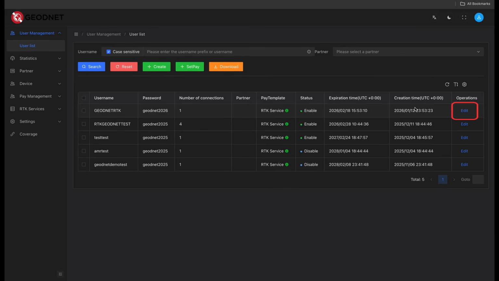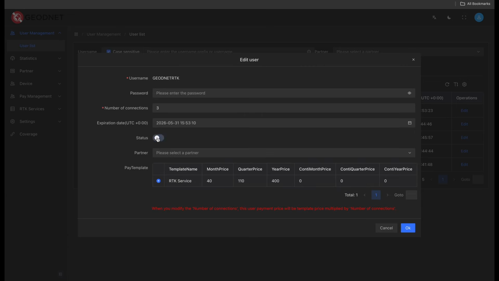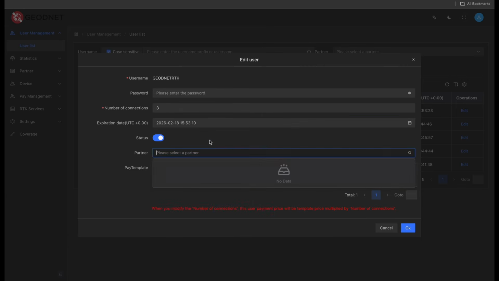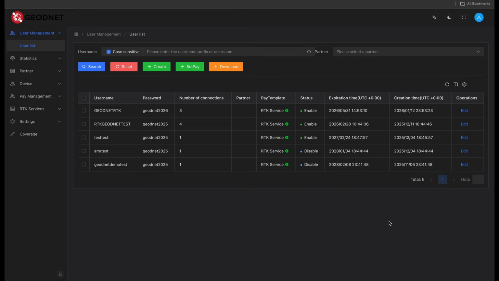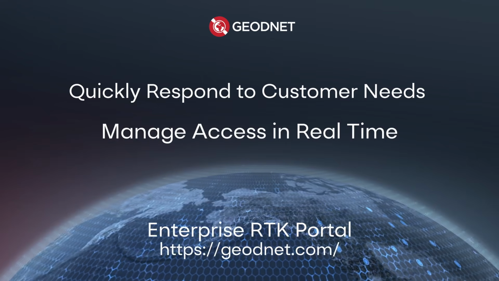Once an account has been created, you can manage it at any time from the user management page. You can activate or deactivate access, extend the expiration date, or adjust the number of allowed connections, all without creating a new account. These controls allow you to quickly respond to customer needs and manage access in real time.